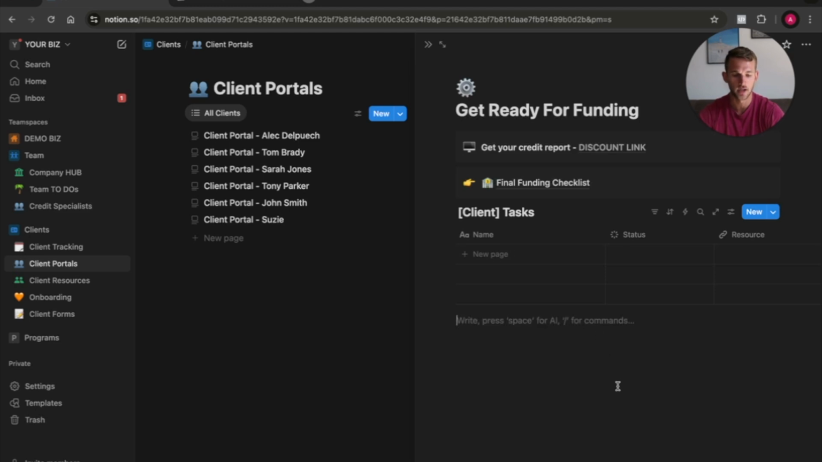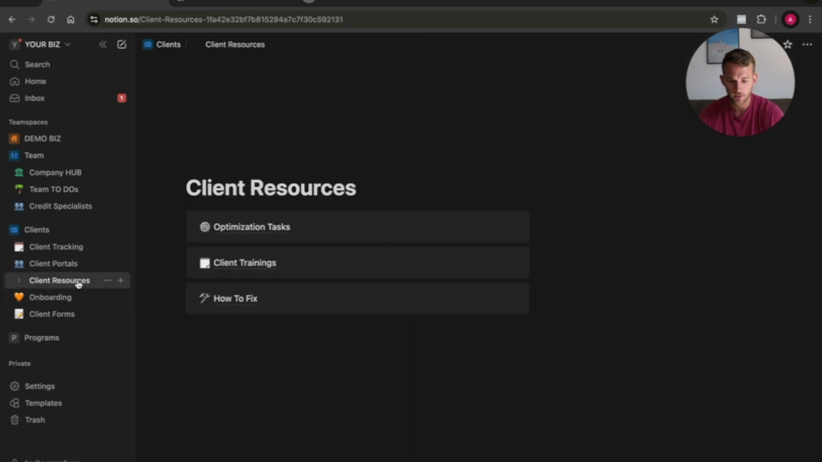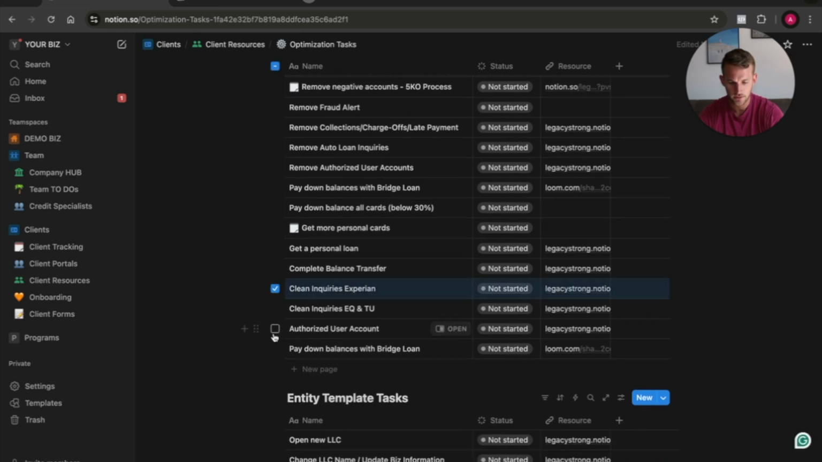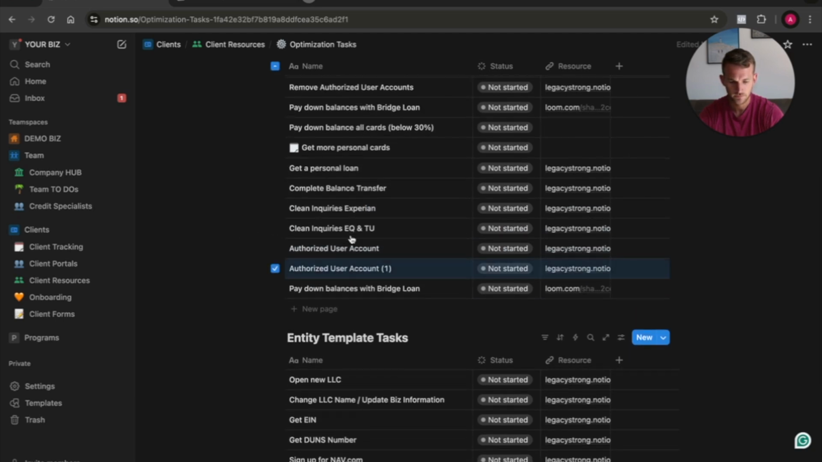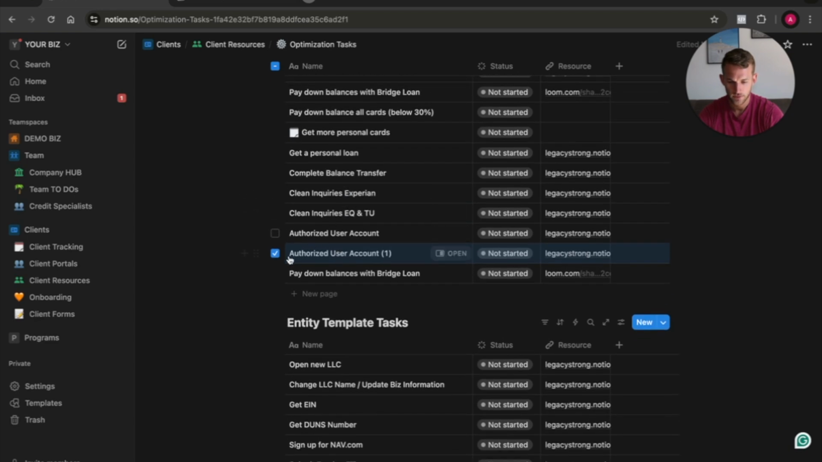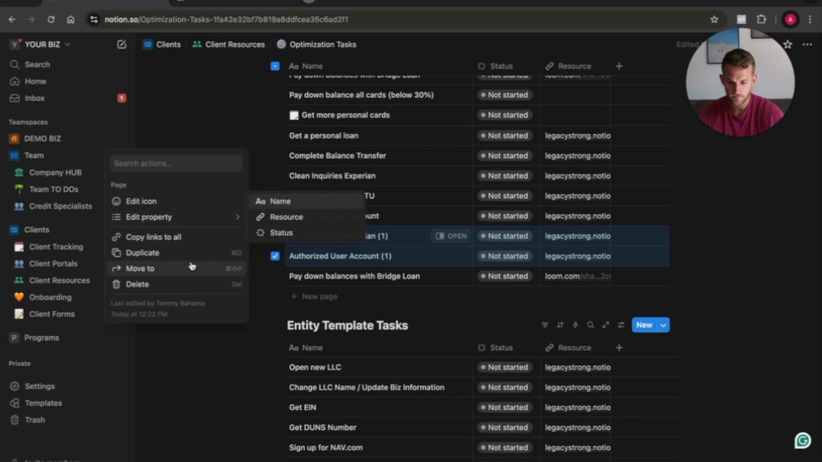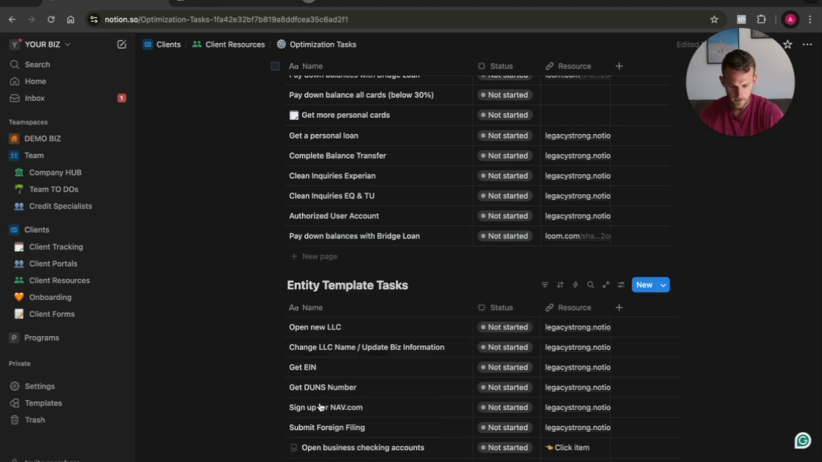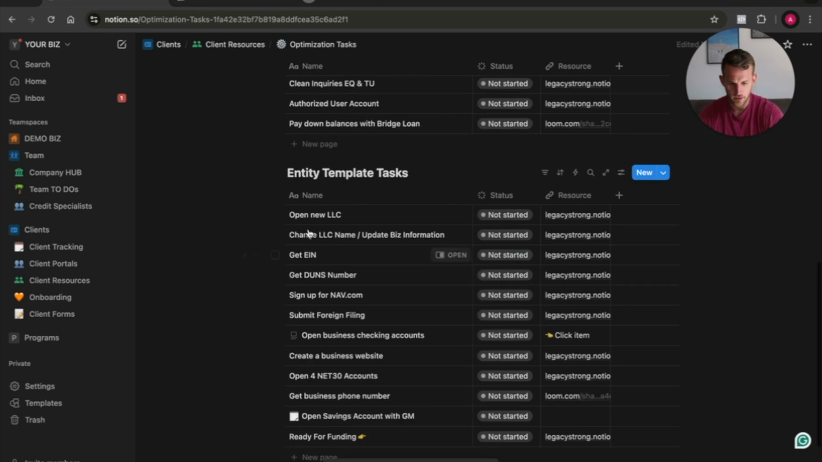So how do I populate custom-made tasks for Susie now? Okay, well for this, I'm going to go into the client resources. We're going to grab the right tasks here. So let's say Experian inquiries, authorized user. That's it for the personal credit. We're going to duplicate those, and then we're going to add them over. Once it's ready, here we go. We'll move them to the Susie optimization. And then we're going to open up a new LLC.